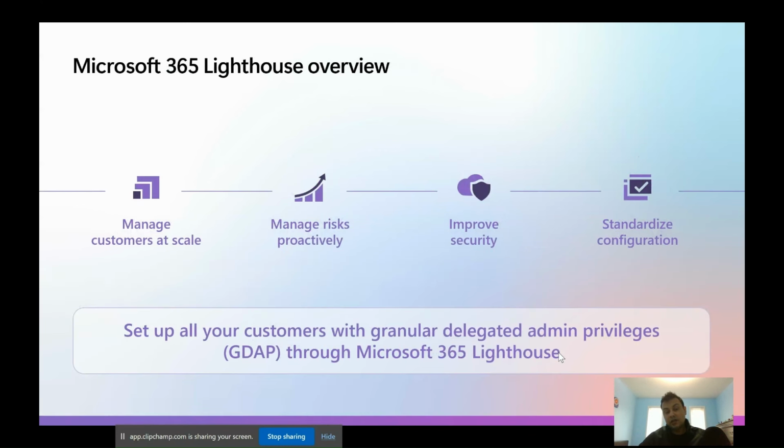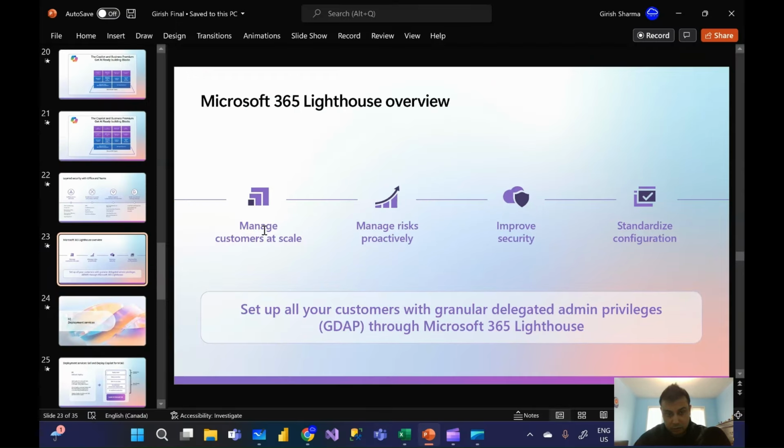We talked about Lighthouse. As I mentioned, Lighthouse will allow you to manage multiple tenants from one interface rather than flipping between different tenants. And as a managed service provider, I would highly recommend, if you have not utilized this, this will make your life definitely easy. So, let me show you how the interaction is going to look.